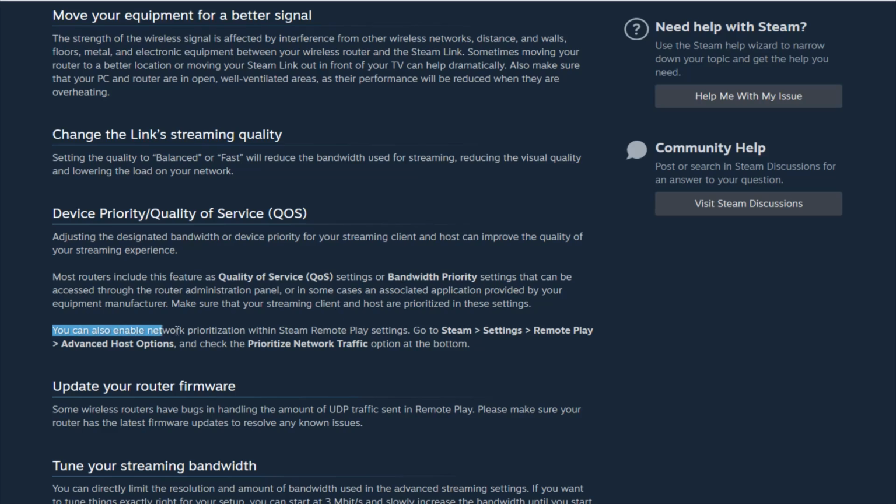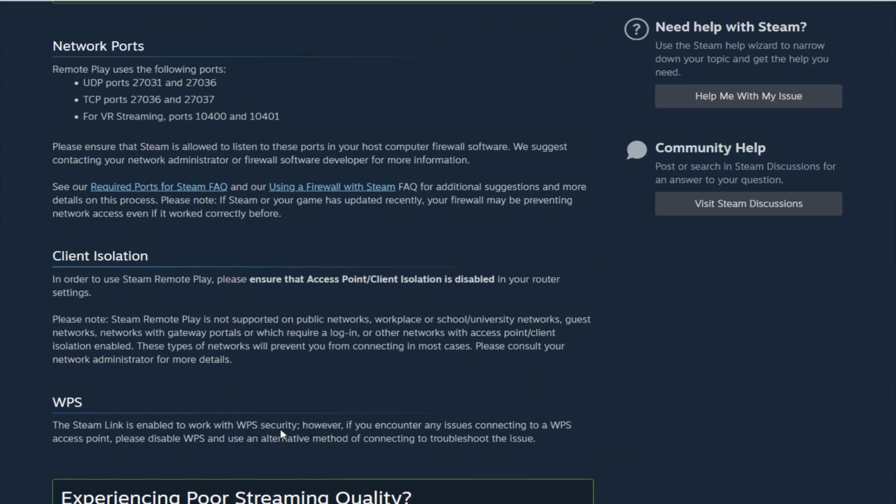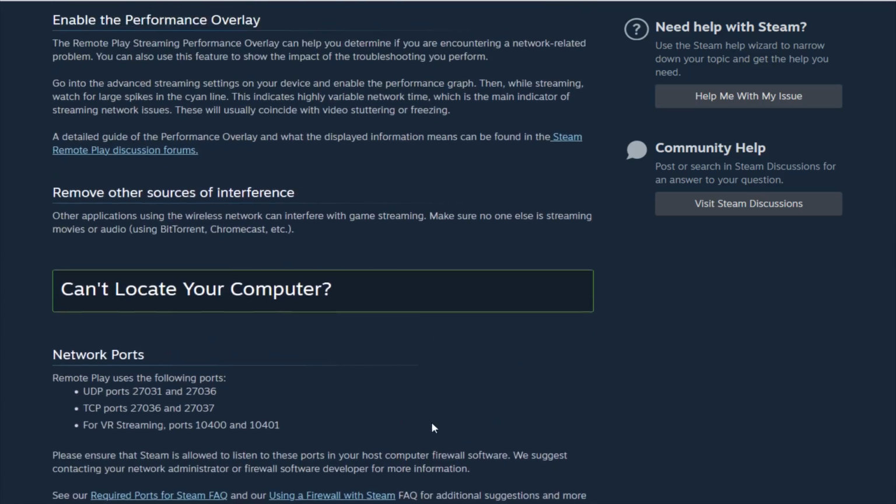But you can also enable network prioritization within Steam Remote Play settings. So you go to Steam, Settings, Remote Play, Advanced Host Options, and check the prioritization network traffic option at the bottom. So there's some different things that you can try that are laid out in this article, and I'll link this article down in the description if you'd like to check it out for yourself.